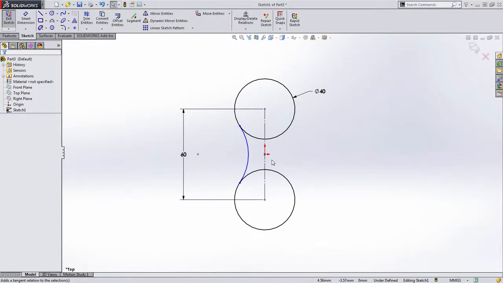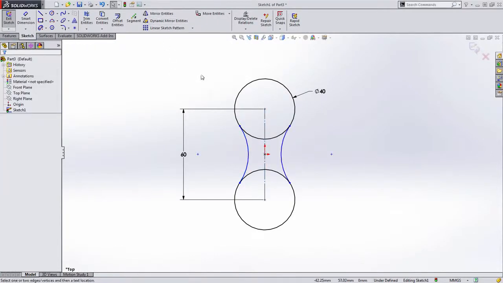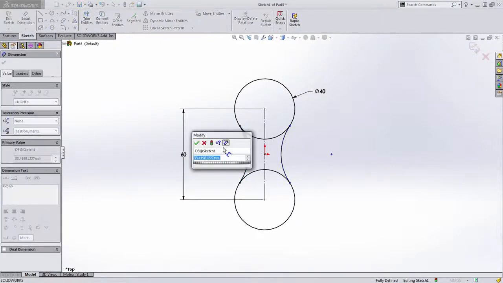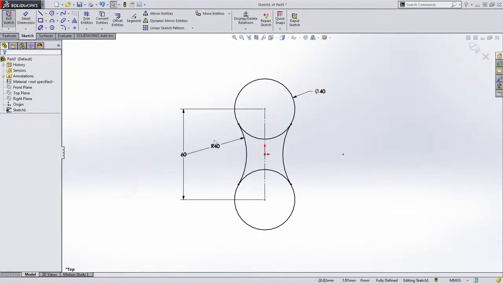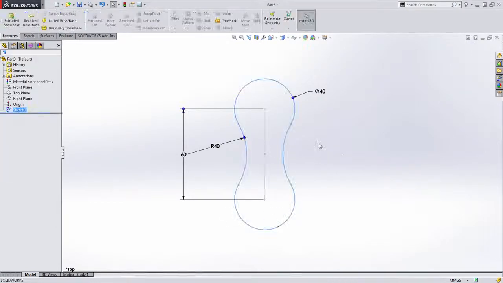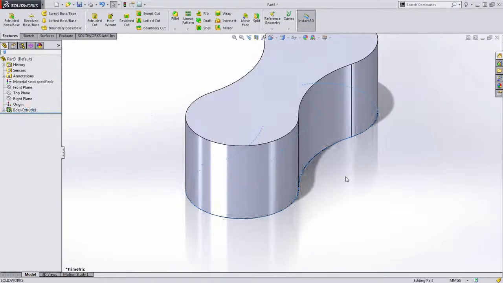Now, because we conveniently have a center line here, I can go ahead and just mirror that arc over to the other side. And like the circles, when an entity is mirrored, it always maintains the same geometry on the other side. So when I add this dimension here, notice it adds it to the other side as well. I'm going to go ahead and trim this up at this point. I'm just going to remove these entities here, and I'm going to go ahead and extrude this to 30mm up.